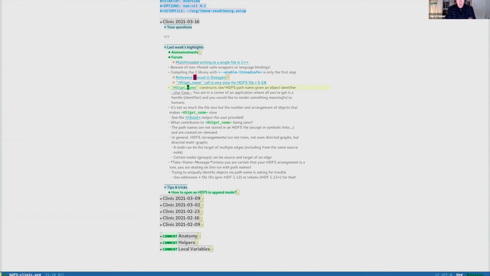And so in a way, you could view H5Iget_name as a reverse lookup, where you say, here's an identifier, here's an IP address, show me a URL or a host name for that. So given an ID of type hid_t, give me a path under which I could reach this object in the HDF5 file.